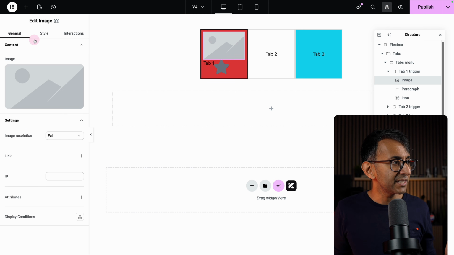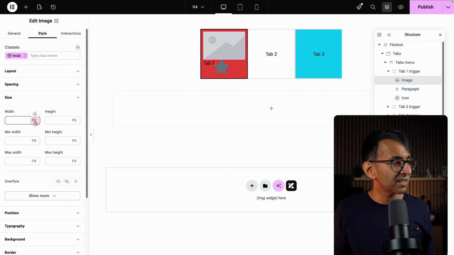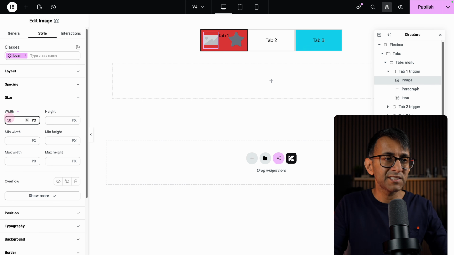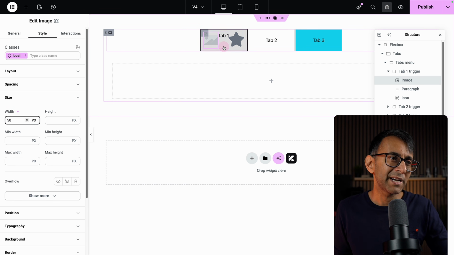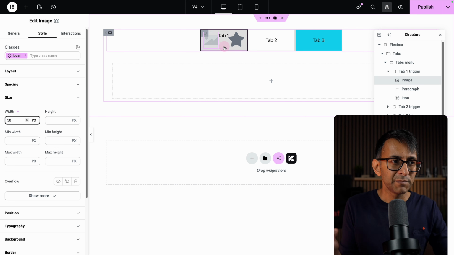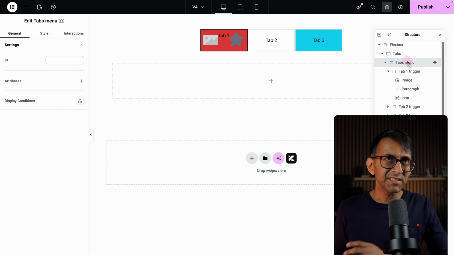Go and click your image, go to the style tab, go to size, go and set your width as a percentage or whatever you want to go for. This is a bad example, I know that, but there's a lot of flexibility here. And it is something that the more you play with it, the more you're going to get used to it.